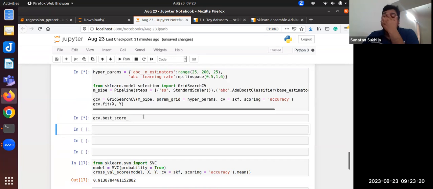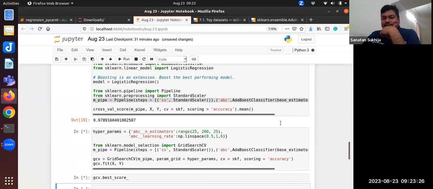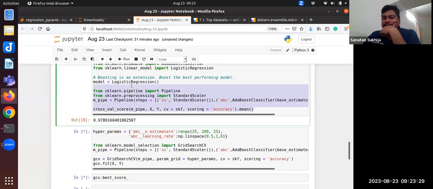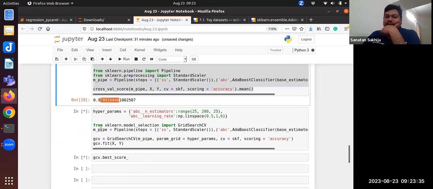So boosting typically helps. It's very rarely that it will not help. Even in the experiments that we are doing, this is running with the default hyperparameters, and the decrease is not that much. So it might help. That's why I did this grid search.